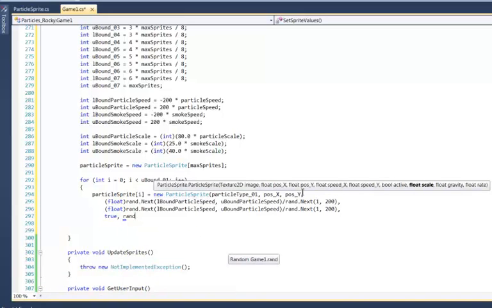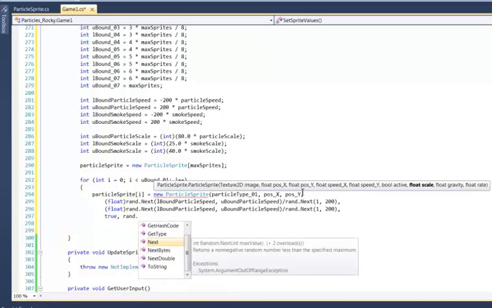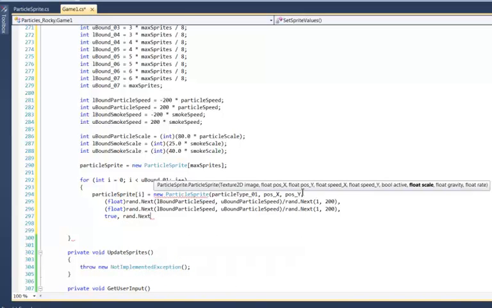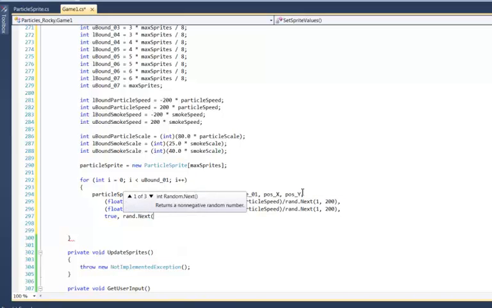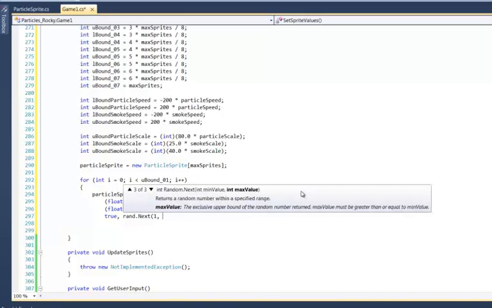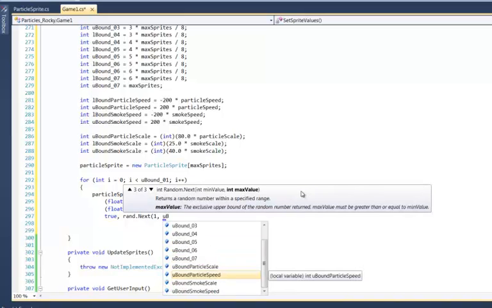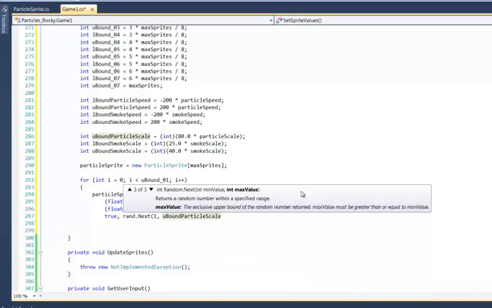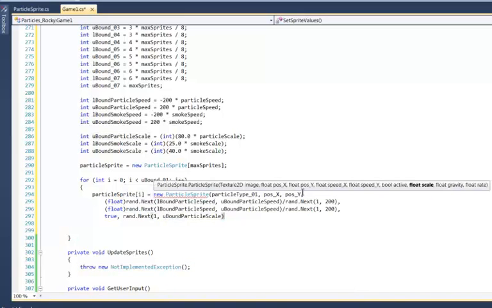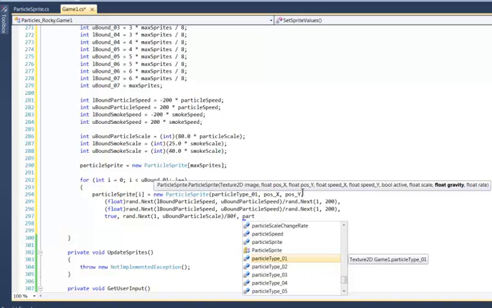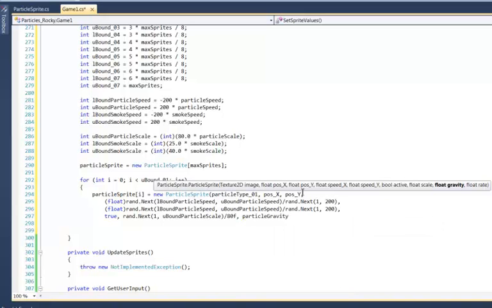Now we have the scale. And again, this is going to be a random number. And remember, 1 means 100%. So between 1 and the upper boundary of the particle scale, which is, I believe, 1.01. And we're dividing this by 80, which we're putting the F on the end, which makes it a float. And the next parameter here is gravity. So we're coming up fine somewhere here. There we go, particle gravity.